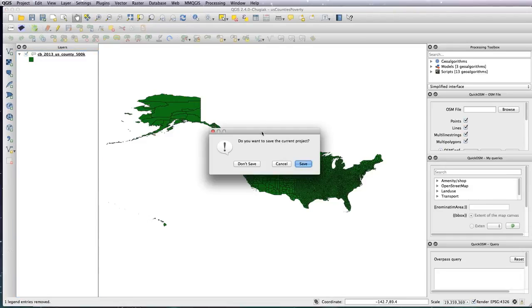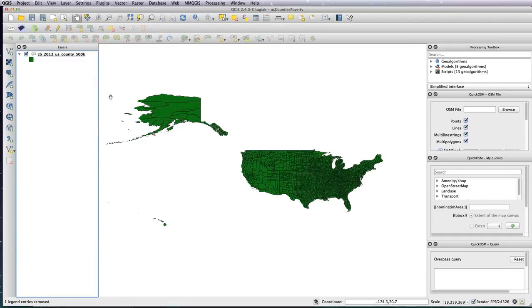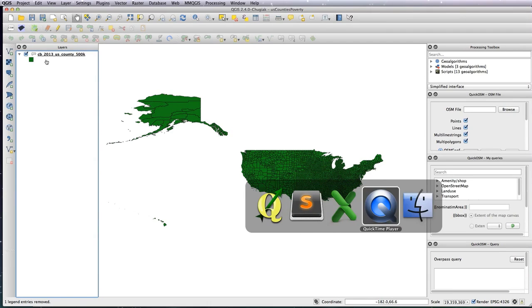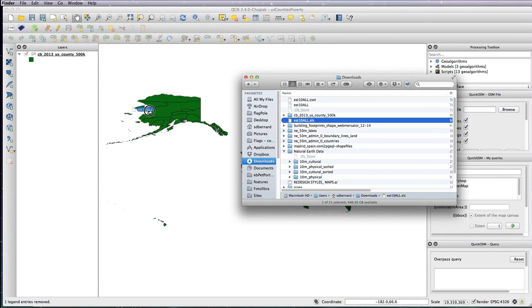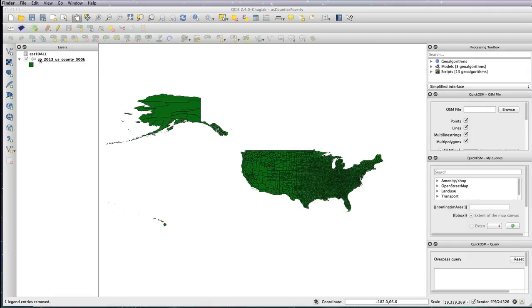drag your CSV into QGIS, just like that, and it appears as a little table file here. So now we're going to do the join of the table to the shapefile.